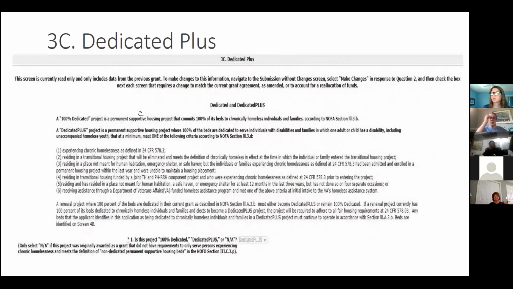Dedicated plus. As you all know, or maybe remember, or if you're new you might not know, all of the PSH projects are dedicated plus. This will show up as read only, but just remember that everybody is 100% dedicated plus. Okay.